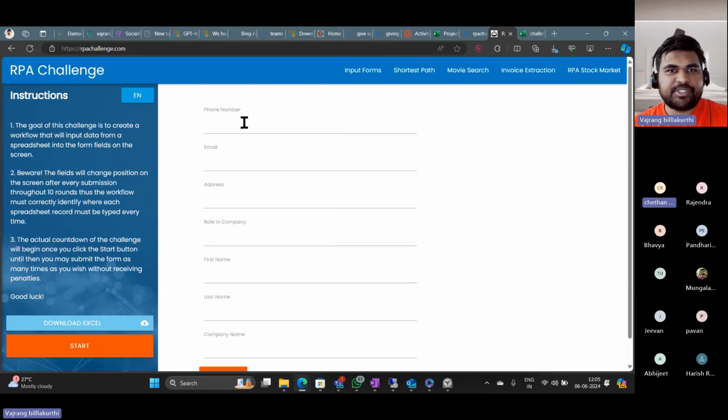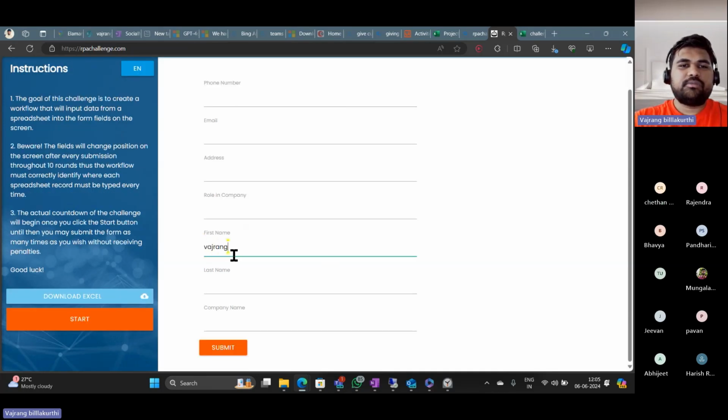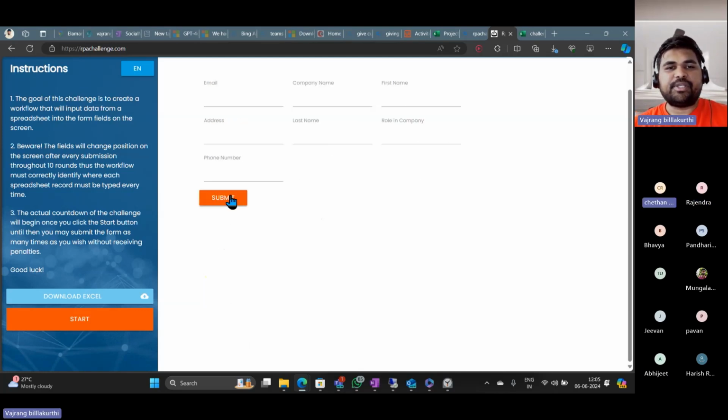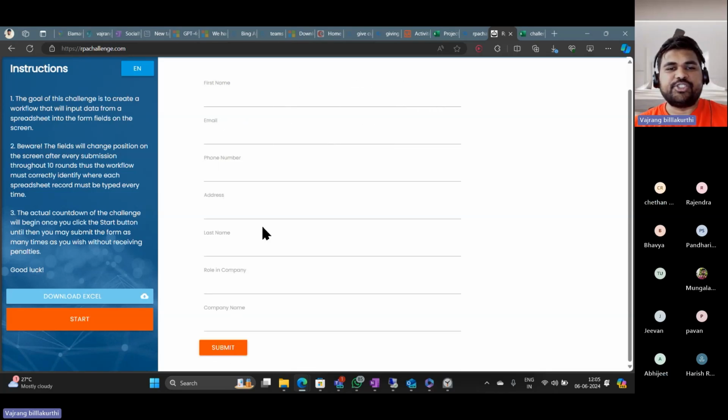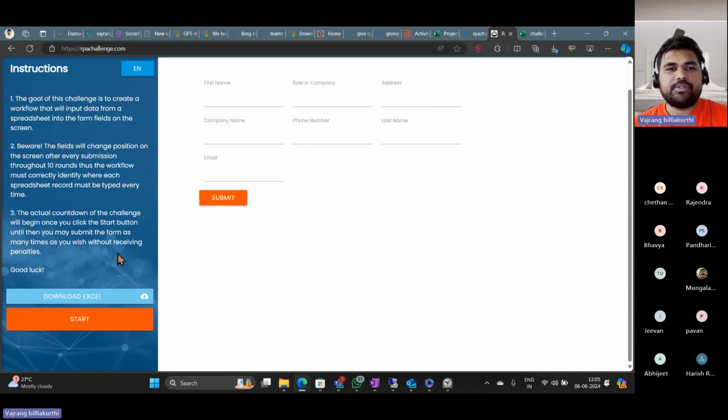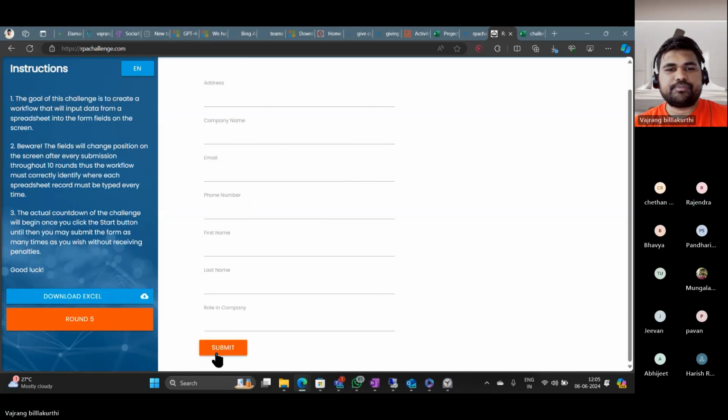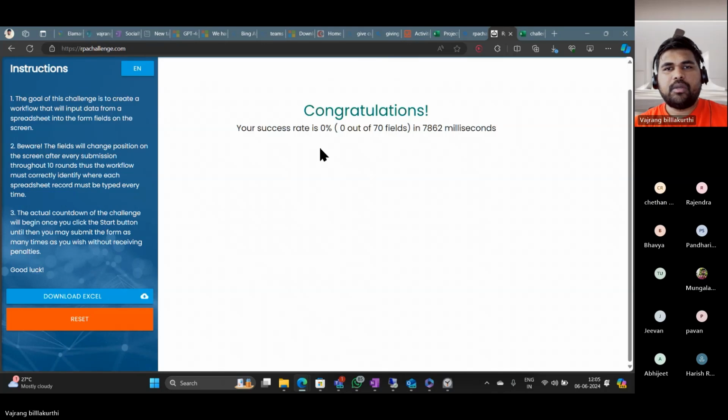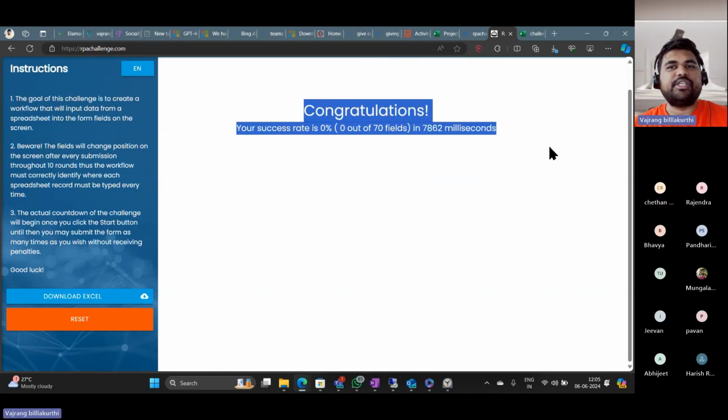Again, these fields will not be static. They will be changing dynamically. I need to give Vajrang as a second name. I can take it from the Excel, and then submit. Like this, you need to complete all the inputs. So that is the requirement. And finally, you need to send a screenshot to some user. Once you click on start, this enters all the rounds. Now it will give you a screenshot. You need to send it back as an email. So that is the requirement.